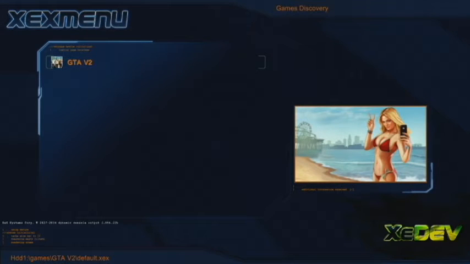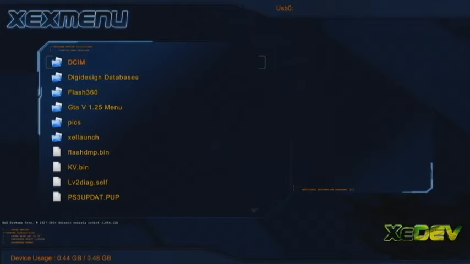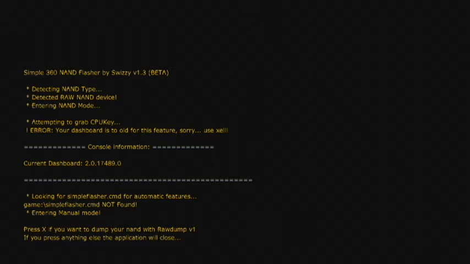Alright, go to XEX menu with the flash drive plugged in and navigate to your flash drive. There it is, go to Flash 360. Default, it'll boot. Once it gets in, just push X to dump your NAND. It'll take a little while. I'm gonna skip to the end right now. You don't have to watch this.